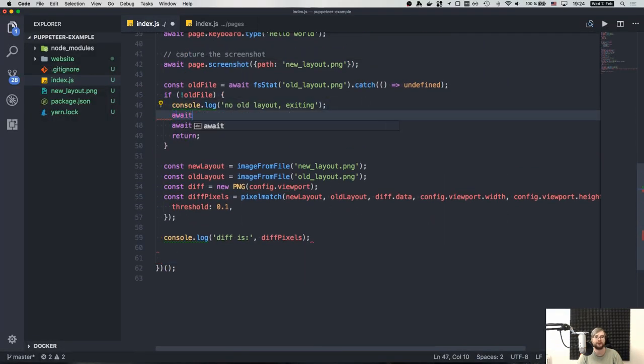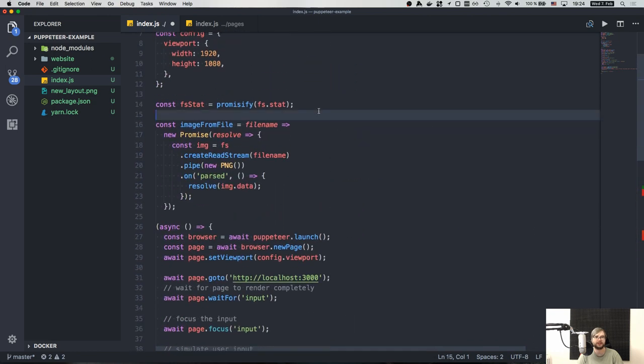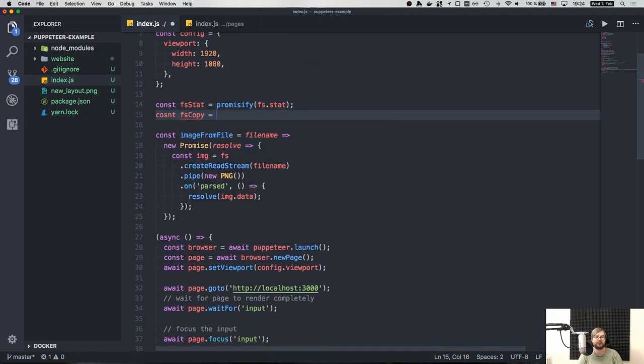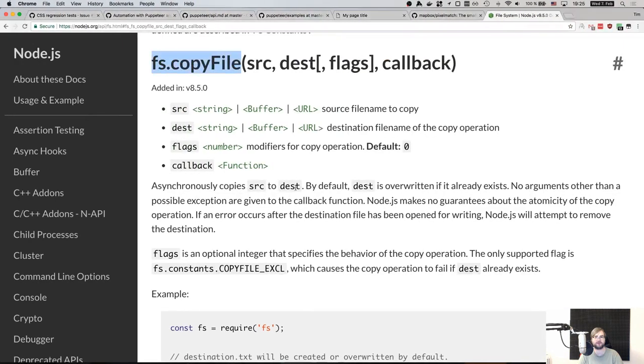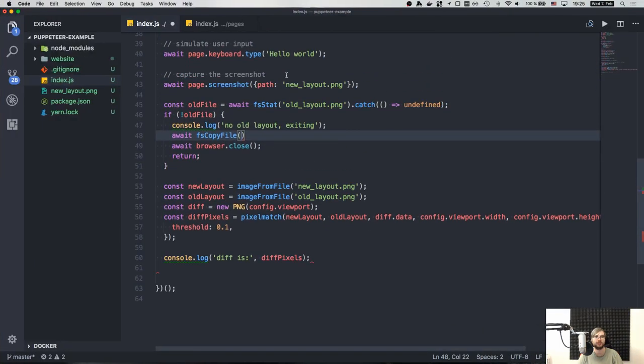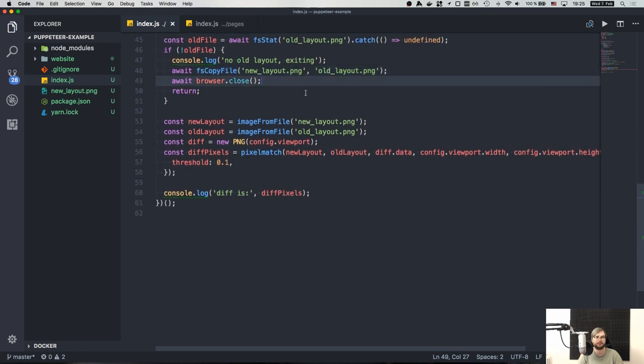Okay, await, let us const fs copy, promisify fs copy file. So we're gonna await copy file, and the signature for it is source, destination. Source is gonna be new layout png, destination is old layout png, and right, so we need to close the browser here as well.